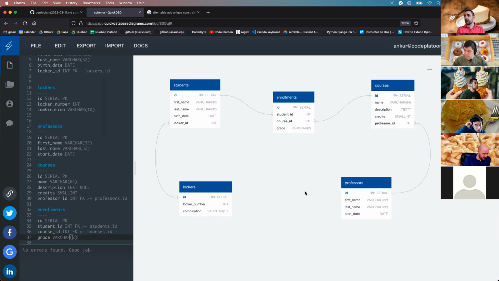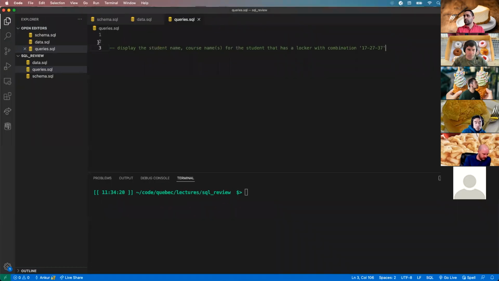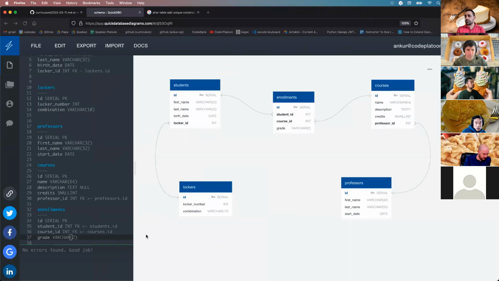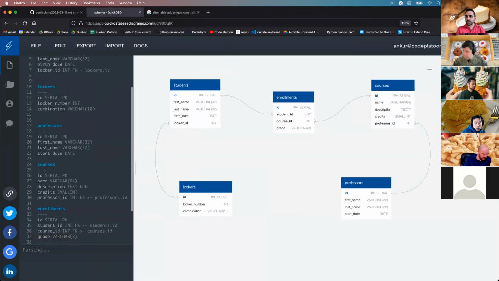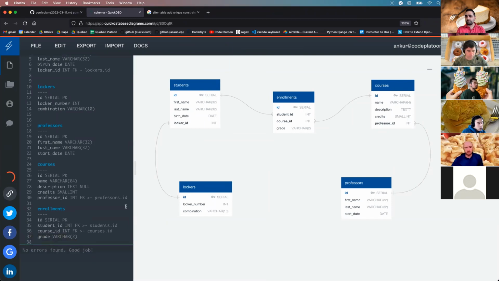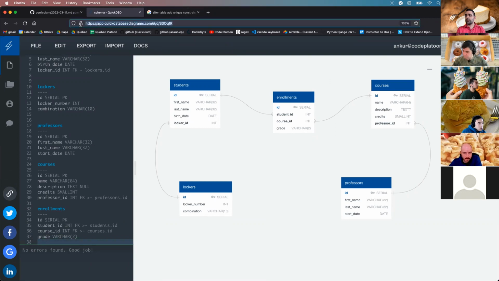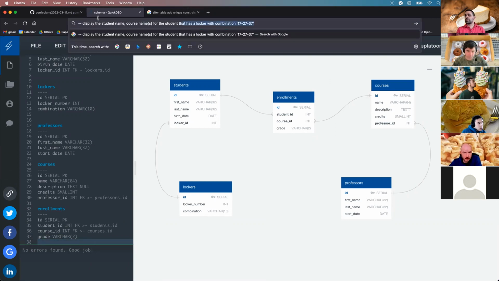So I'll leave this up here. I'll try to get this question somewhere listed there too. But take some time for it and good luck. I don't know where I have to write this question. Let's write it down here. Sorry, I'll write it in my address bar, that's fine. So that's your question right here. Display the student name and course name or names for the student that has a locker with combination 17, 27, 37. All right, so take 8 minutes. We'll regather at 11:45 and we'll answer this together.